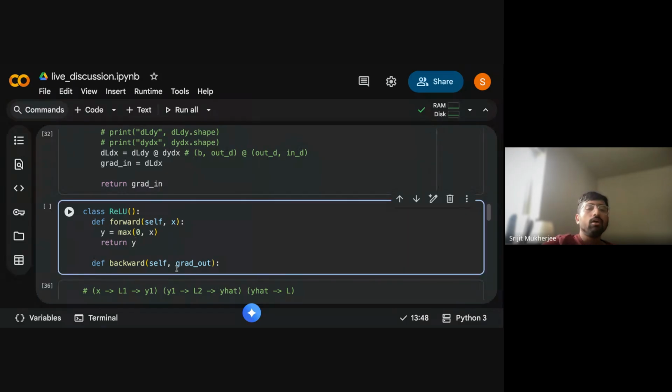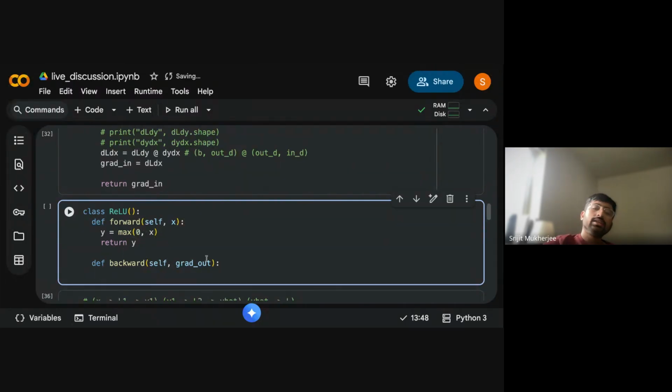Or in other words, one way we can do it is we can find out where x is greater than 0. So let's call it mask. It is all the places where x is greater than 0.